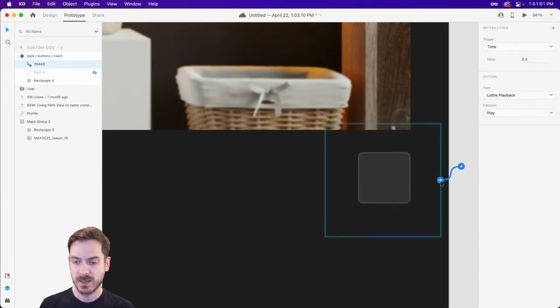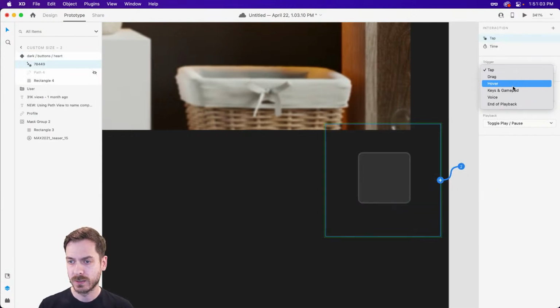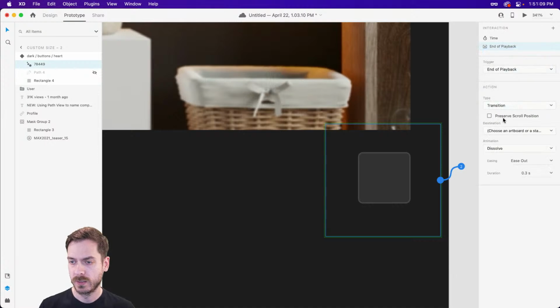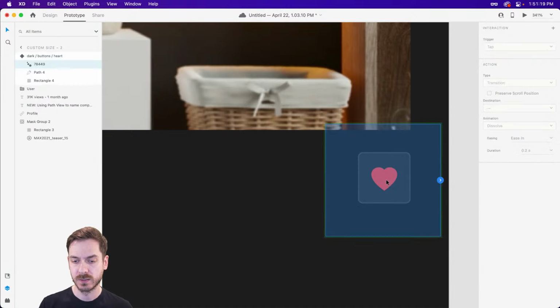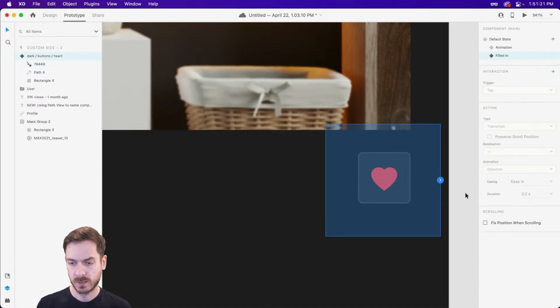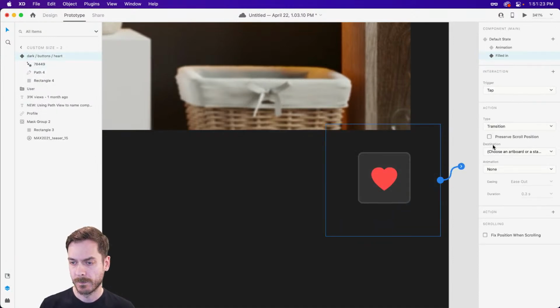We're going to add another interaction and a playback. We're going to do transition to our filled in state, and probably don't need any sort of animation. And then one more transition from our filled in state if we want to unlike this particular interaction. We can click and we can go to our default state.